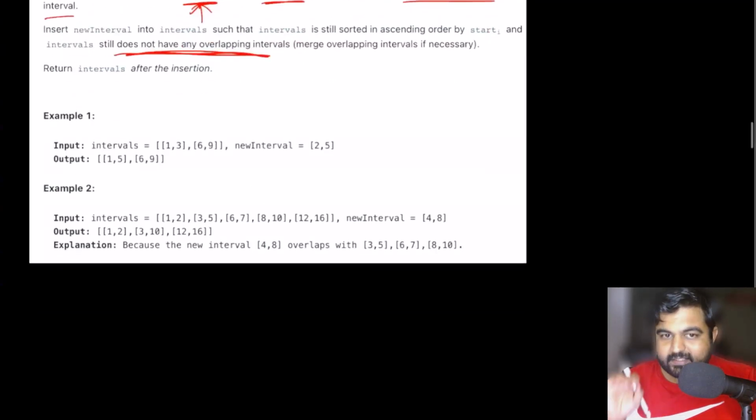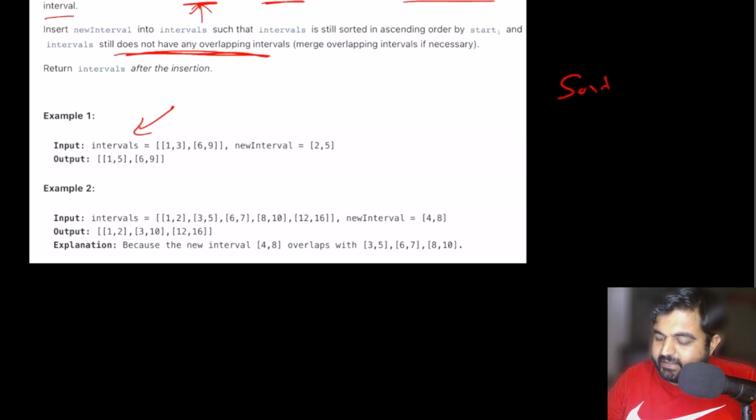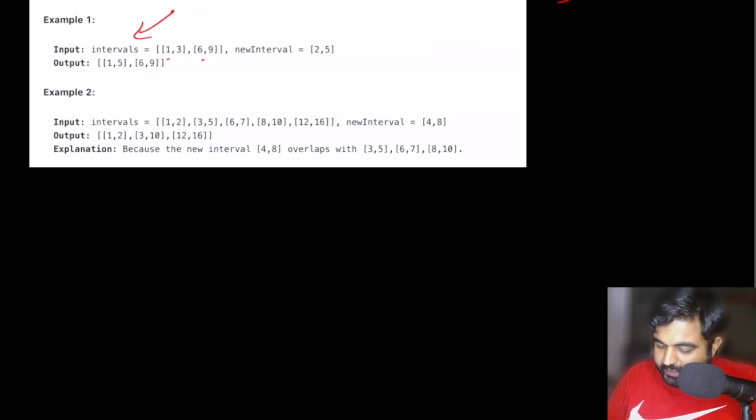In this case, a good thing we are told is that all the original input intervals are already sorted in the ascending order based on their starting values. So this is a huge benefit for us. So first let's try to understand this with an example.